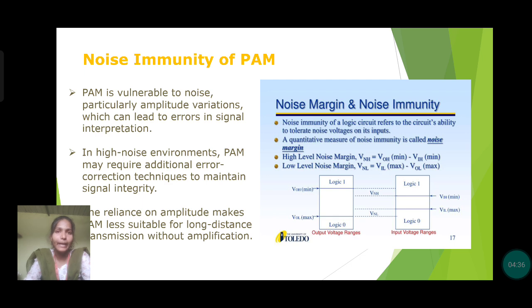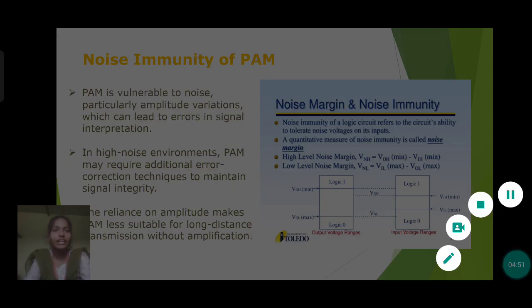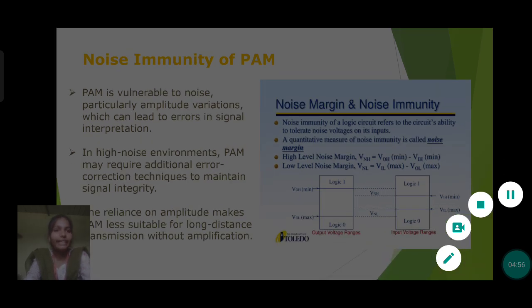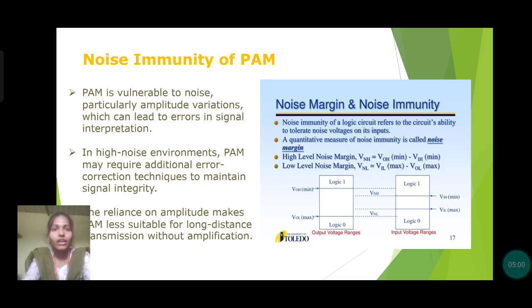Noise immunity of PAM. PAM is vulnerable to noise, particularly amplitude variations, which can lead to errors in signal interpretation. In high noise environments, PAM may require additional error correction techniques to maintain signal integrity. The reliance on amplitude makes PAM less suitable for long distance transmission without amplification.